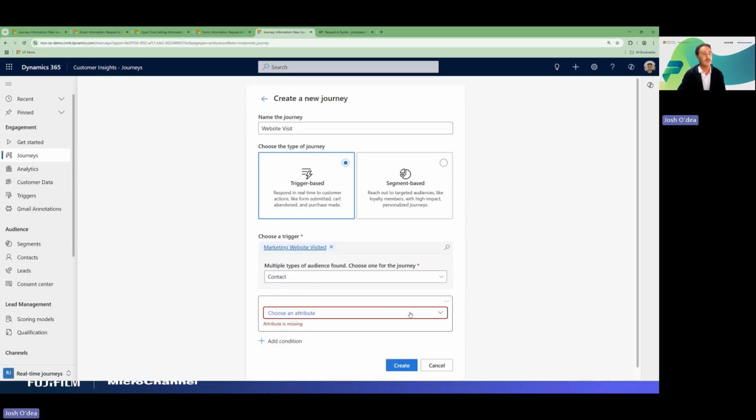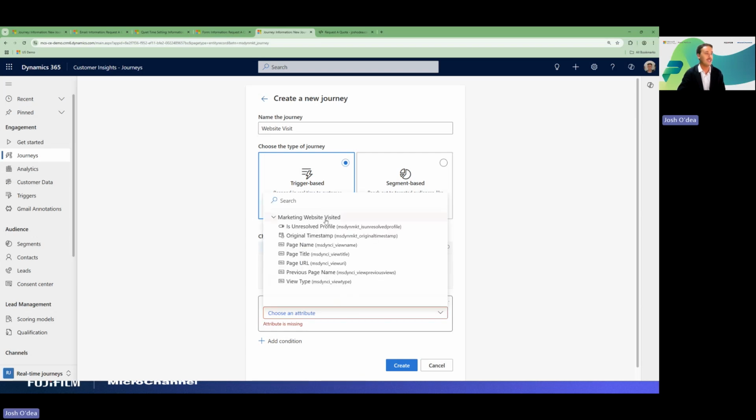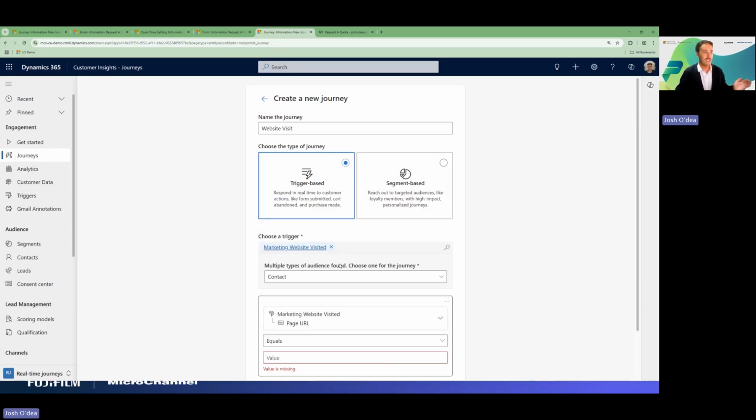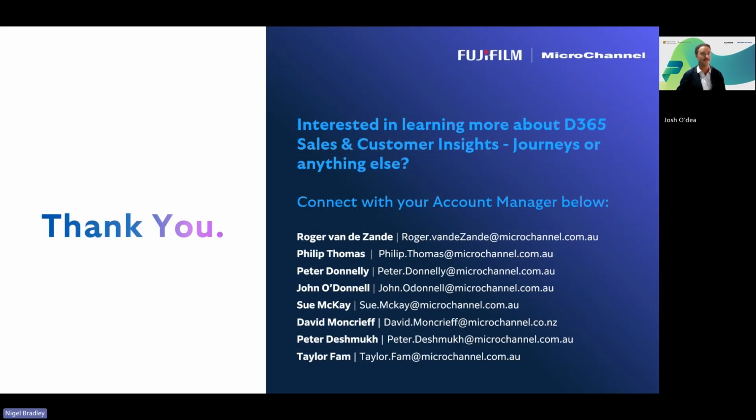So I could say, we only want people to enter into this journey if they visit a specific page URL, a specific page name. So for me, I might be interested if anyone's sticky beaking on the micro channel website and going and looking at the customer insights page. So I could have then an automated journey that then creates a task for me, or an automated email communication to them based on when they go and visit that page on the website. So a really great feature.